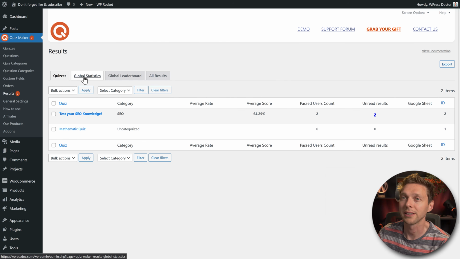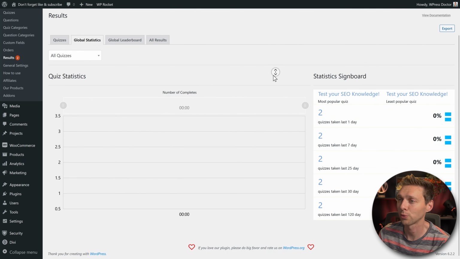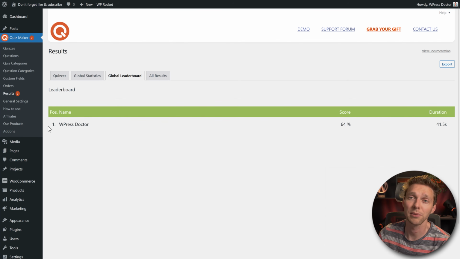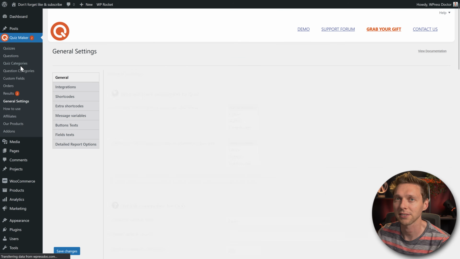You also have the global statistics. In here you can find the quiz statistics of all your quizzes inside of your system. Then you have a global leaderboard, which one is doing the best of all your quizzes combined. And then you have all results of all your quizzes. This is a really extensive system. I really like this. Then you go to general settings in here.